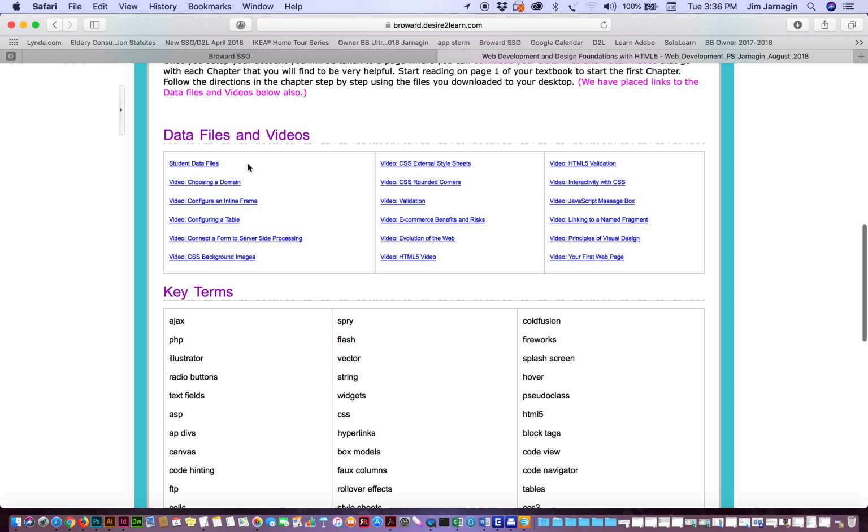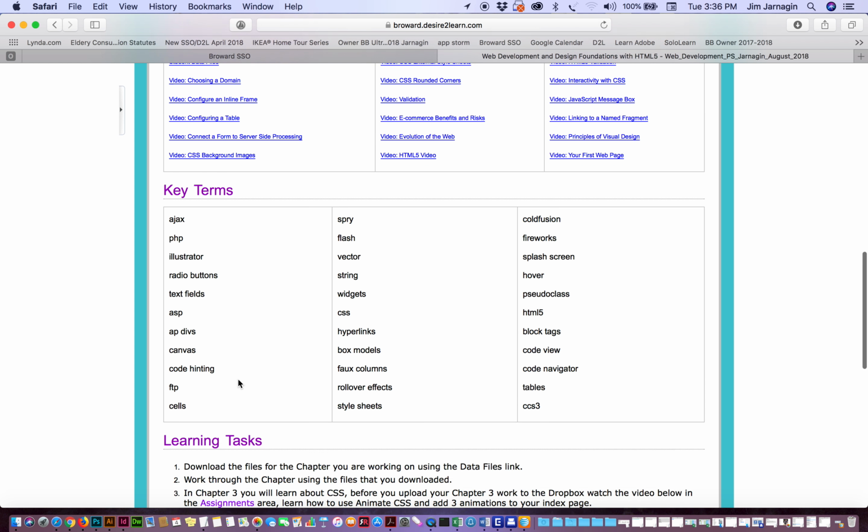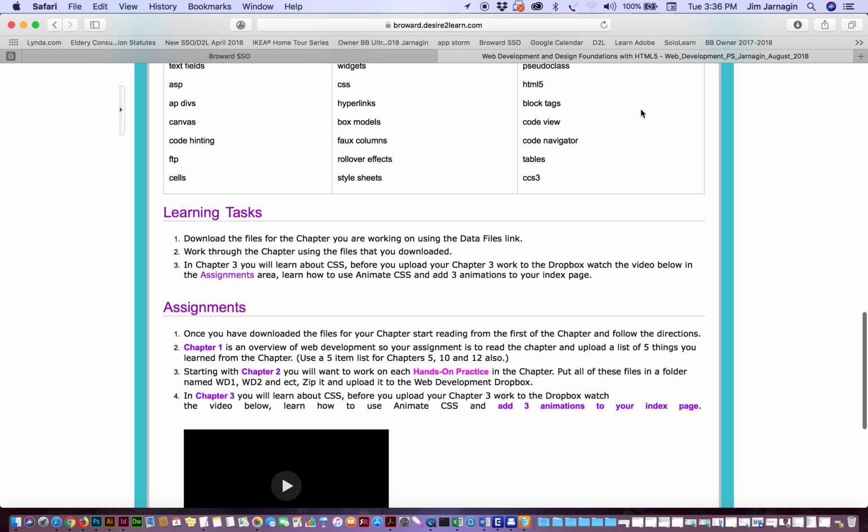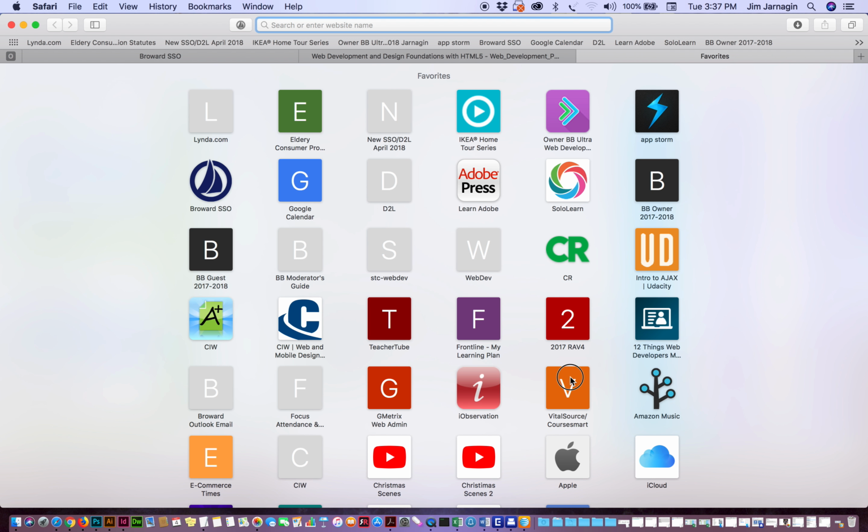Student data files are here that you can download. And as you get to the hands-on practices in the textbook, you'll be able to work with the files they have. And I'll just show you, let's see if I can get to that real quick, show you what that looks like.